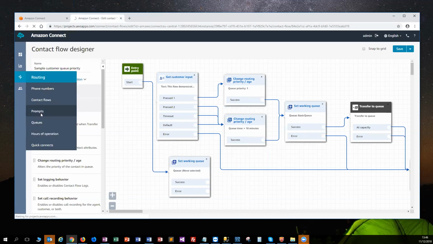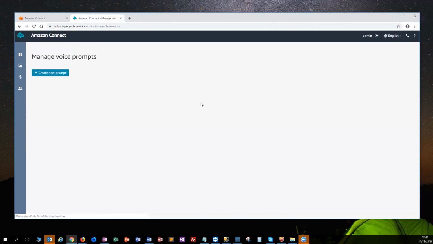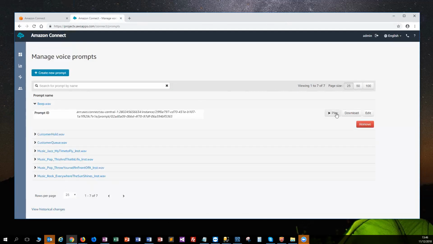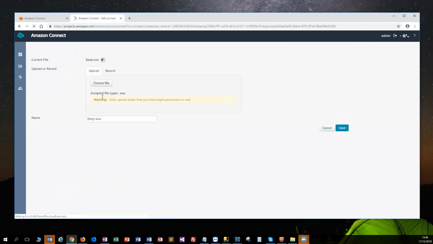The prompts are your actual audio prompts or audio files that you will be uploading. These are all uploaded onto the S3 bucket. But from here, you can create a new one. You can upload it, go and edit it, and play the prompt itself, whatever you want to do there.